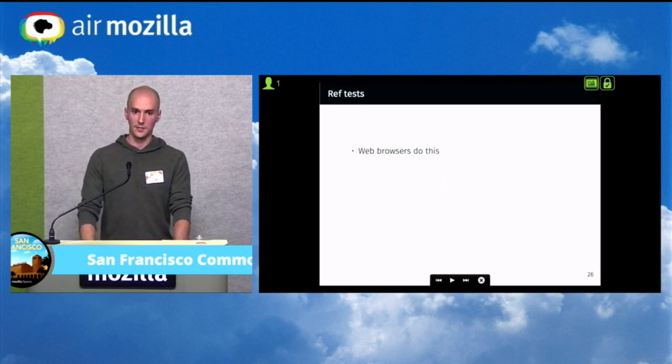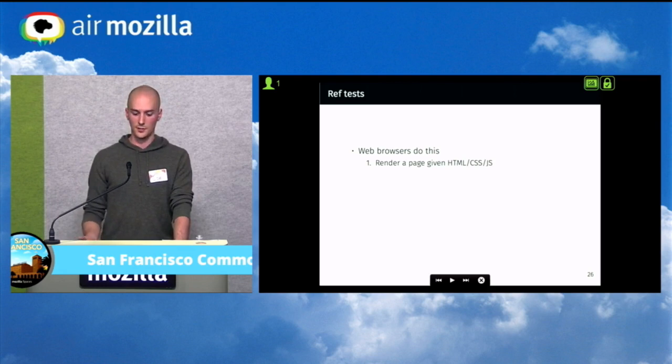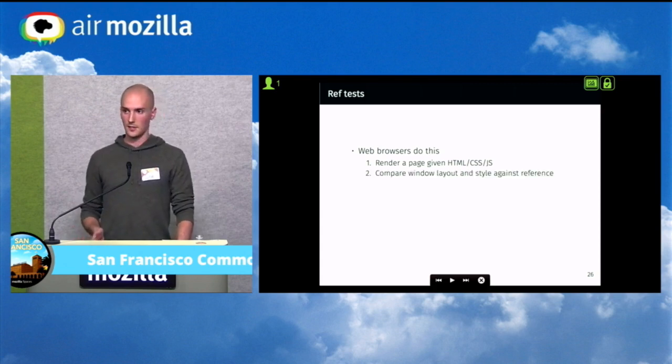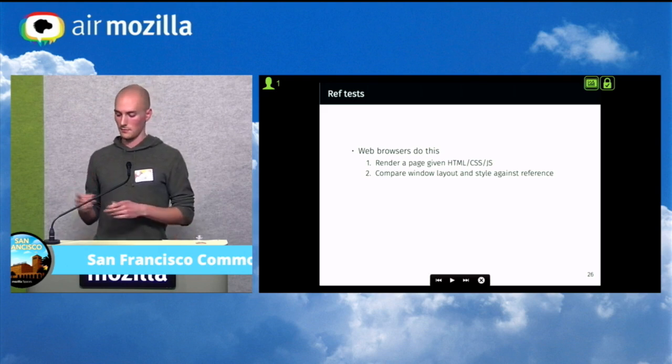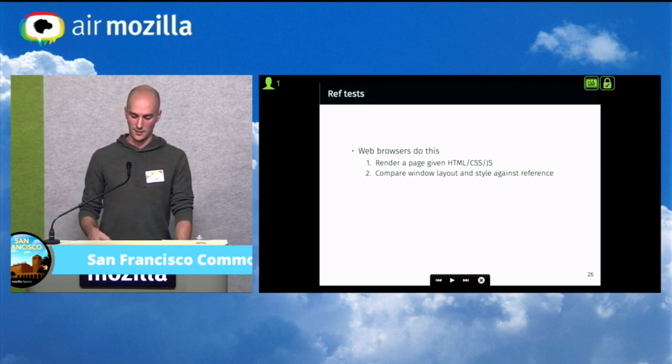So testing Alacritty, we obviously want this thing to stay correct. So we have this idea of ref tests. This is something web browsers have done for a while. Basically, a web browser would take some HTML, some CSS, and some JavaScript and run that through the layout engine and then compare it against a known good result. And so if it's very different, you know that there's something wrong. If it's identical, you're right where you want to be. Your test passed. So Alacritty does the same thing.